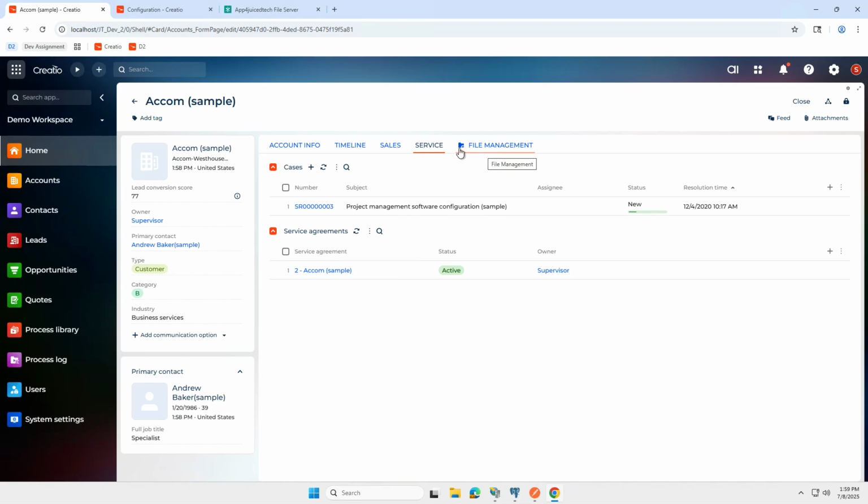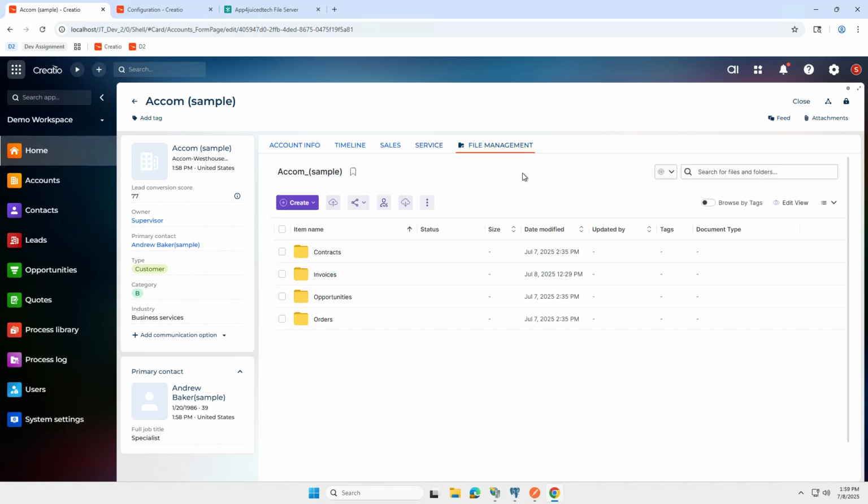Without further ado, within the file management tab that we created, we actually have the Egnyte UI seamlessly embedded into the Creatio application. As you can see, with this Acom sample account we have here, we have all our contracts, our invoices, opportunities, and orders neatly organized into one place.